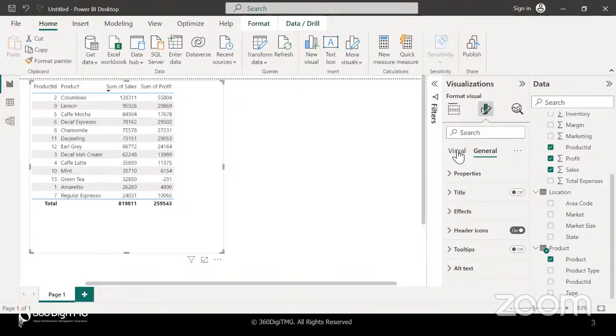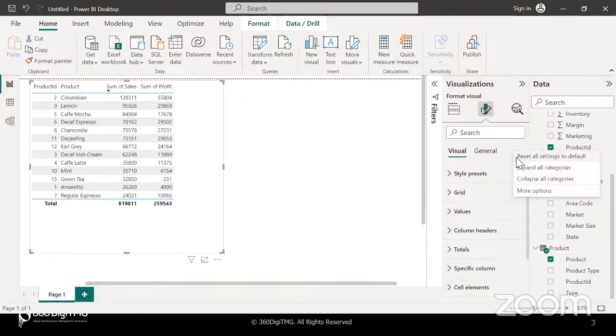I'll go back here and everything is reset. So in one go, when I click here, reset all settings to default, everything is back to what was the default initial thing. So instead of going to each individual section and trying to revert whatever I might have done, with one click on these three dots, it's done, reset all. Okay, so that is about format option.